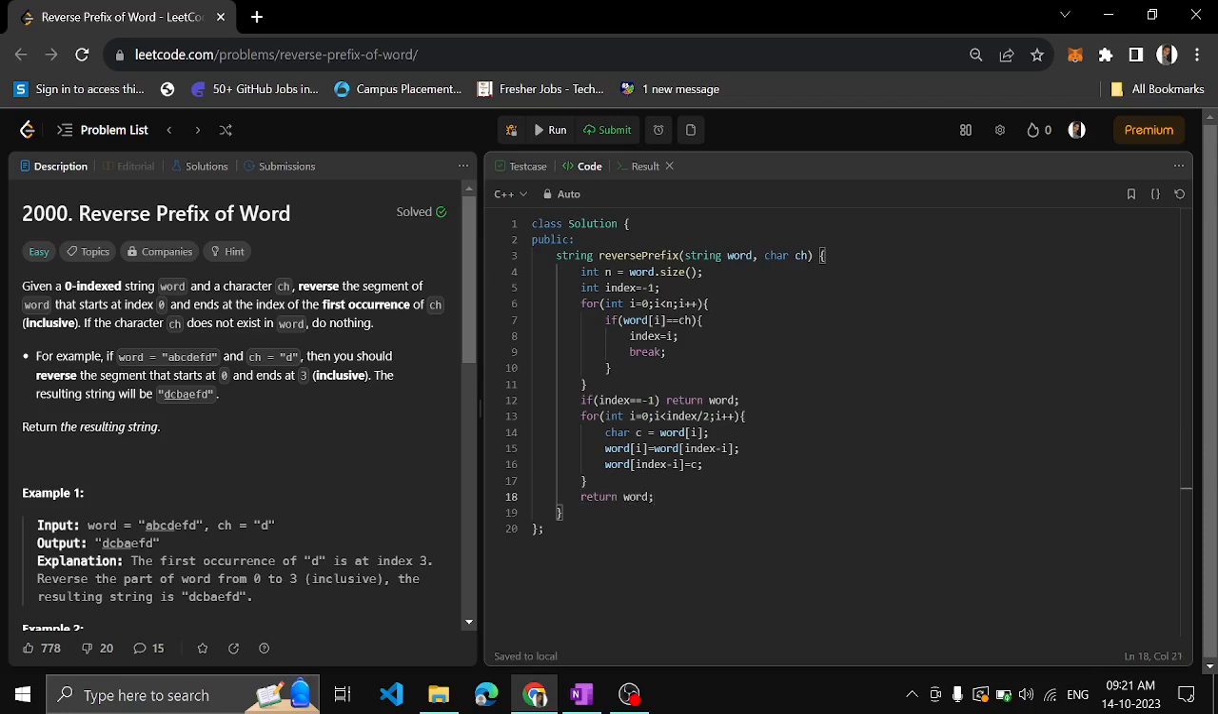We return the word. The index check is not necessary. If you don't give it, it also works. The condition will become false and it will not run the loop, because index is -1, so -1 by 2 is already less than 0. So it won't run the loop.